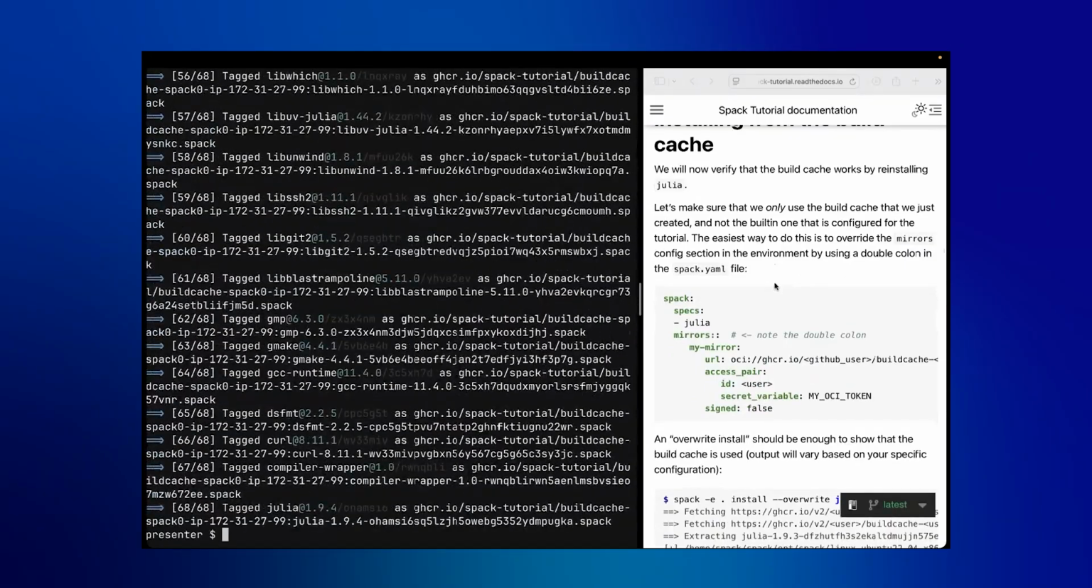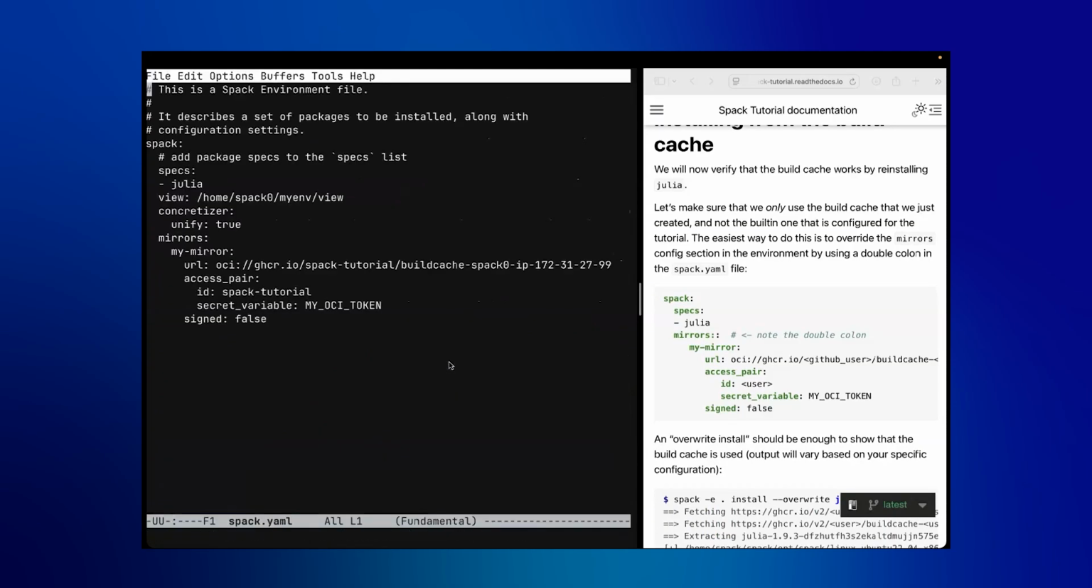essentially dropping the other mirror, that file system mirror that we've used, just to show that we're going to pull down Julia back from the cache that we just pushed to. So now let's jump into our spack.yaml file. You can run spack config edit, and that'll jump you into there. Because I don't want to look like a floundering idiot inside of Vim, I'm going to jump into Emacs because that's what I know best.